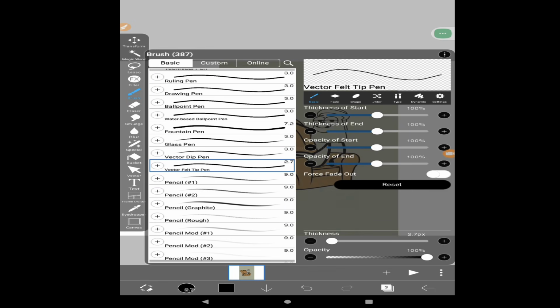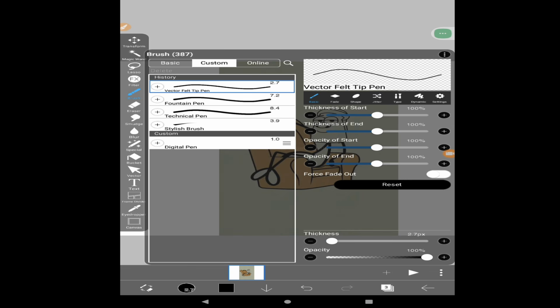One of the brushes I love to use is the vector flex pen. I call it the vector tip pen. It is very useful because after drawing you can go back to re-edit it, and that's why I always make use of it. It has been in my custom panel. Here you can do the editing, and it's the thickness to the start. If you look at it, thickness to the start here, and you can as well reduce it. So it's very useful.